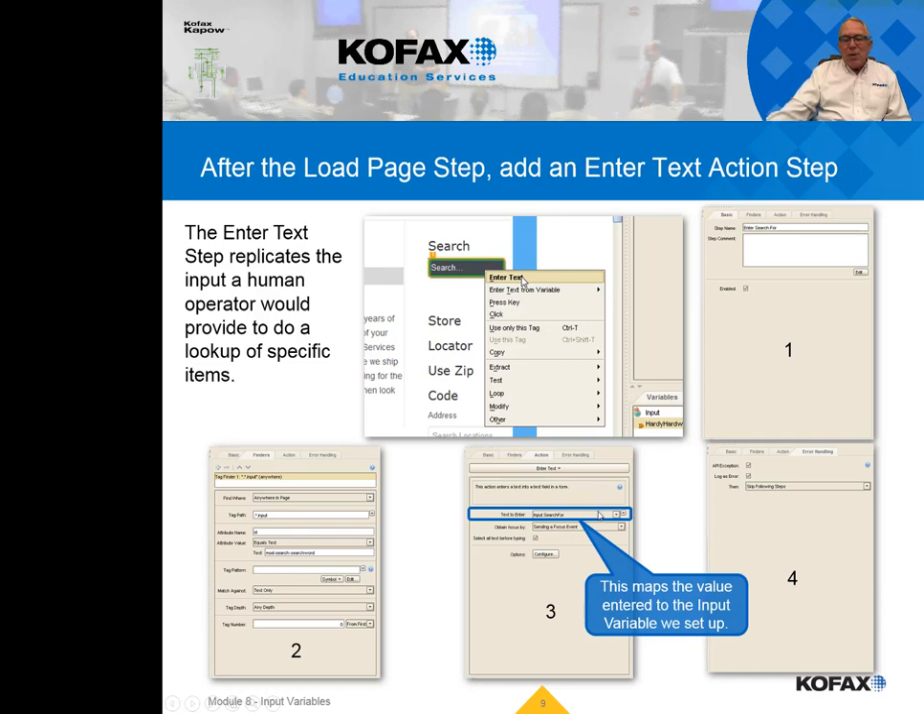Okay, on the third tab here, labeled Action, this maps the value entered to the input variable we set up. Okay, so text to enter is input.search for. Now I know that's a little tough to read here. It's tough even with my glasses for me to read it. So what are we populating this box with? We're populating it with the value from our input variable, which is called input, and then .search for the attribute. So that's what's going to be populating this text, and it's available here from a drop down.